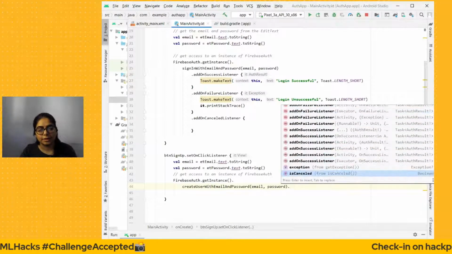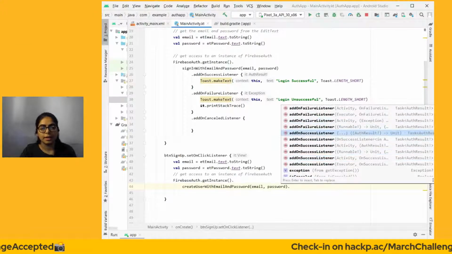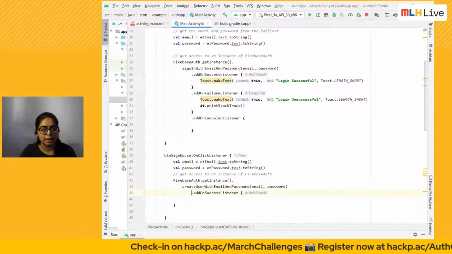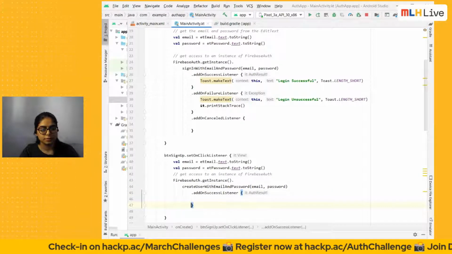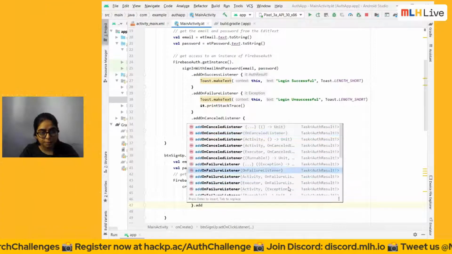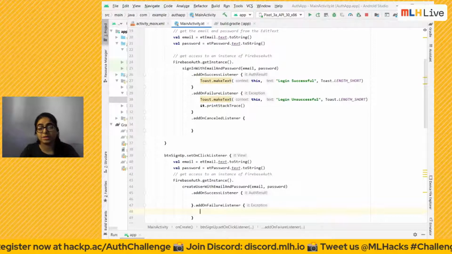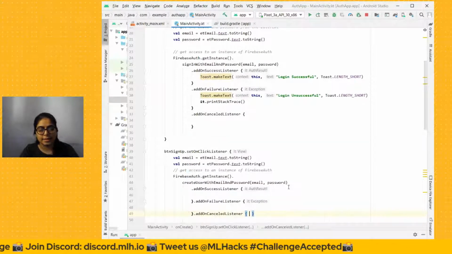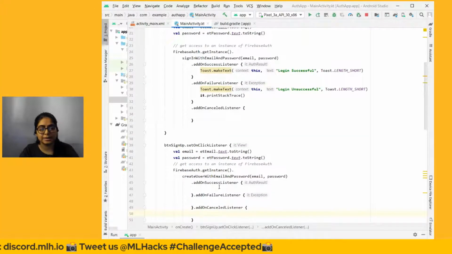So let's say first we focus on the success bit. Let's say it was a success, right? And this is how we would want to access it. Then we want to check if it was a failure or not and get those exceptions in place so that we can handle all the exceptions that we get, and also another on cancel listener. Pretty easy, pretty simple, easy steps.